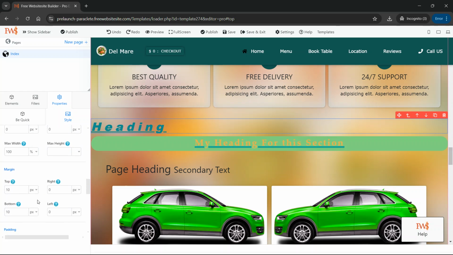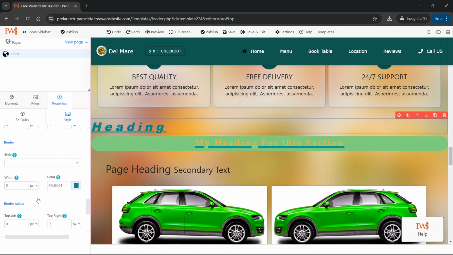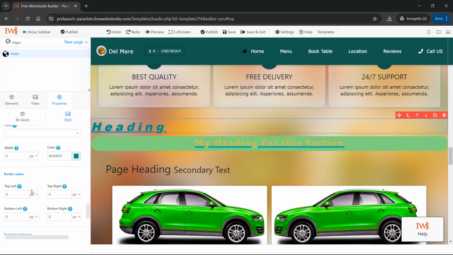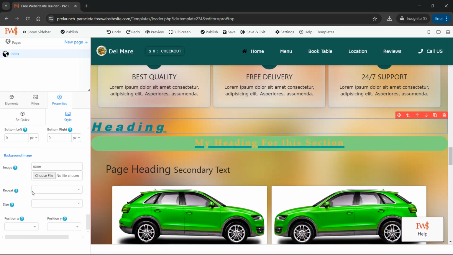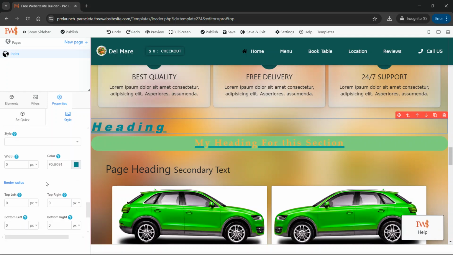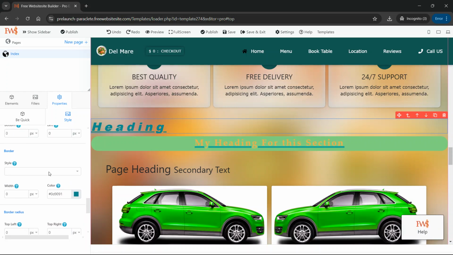Background and borders. You can also add background colors or borders to your headings. This adds a layer of visual depth to your design, allowing you to emphasize certain sections of your page. Choose from solid, dashed, or dotted borders and adjust their thickness and color to suit your style.